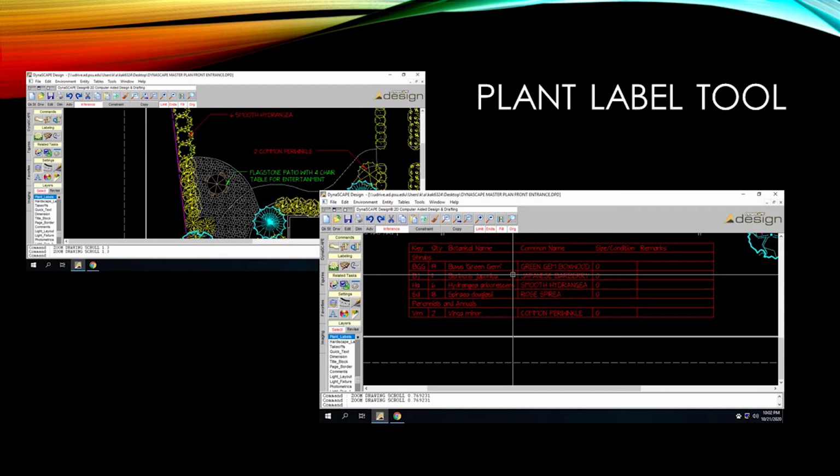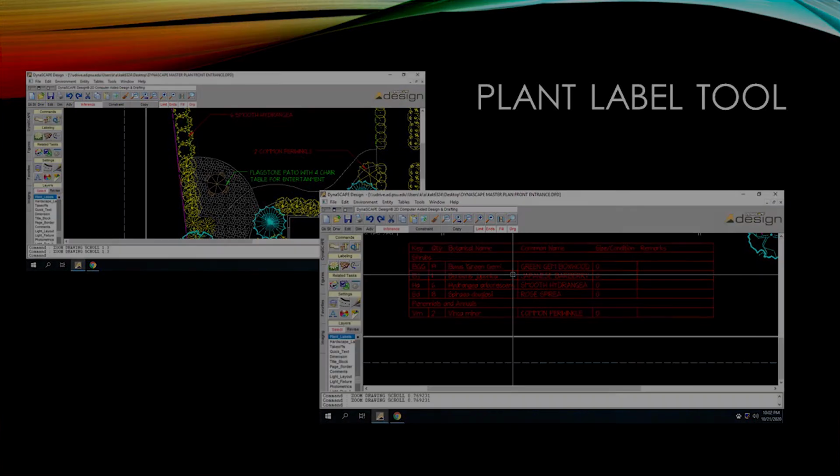There are 2 ways to include the number of plants being labeled. First, you can manually count the number of plants and enter that number before inserting the label. Second, you can use the auto count feature to select a clumped group of plants and have Dynascape count the plants for you before inserting the label.